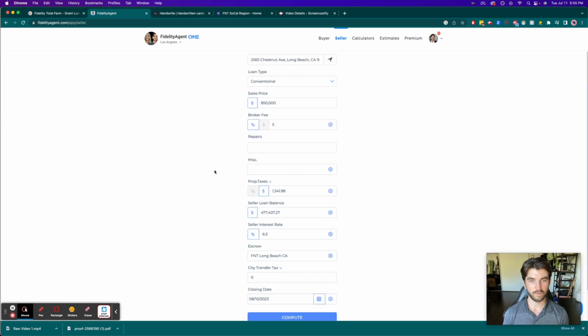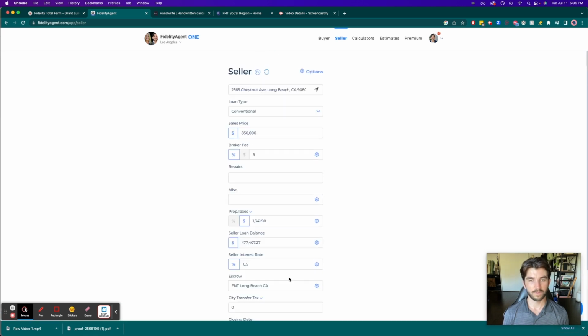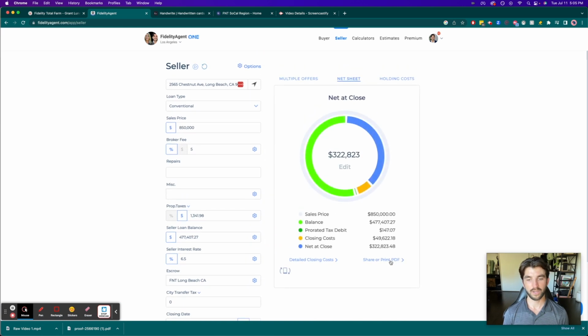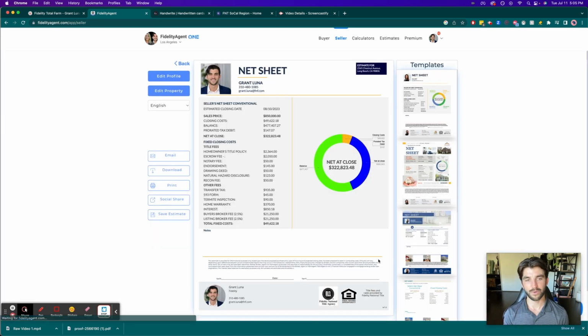Let's change broker fee to 5%, hit compute. And now it's going to give the net at close amount for this person. I can go to share, print PDF here, and now it's going to generate a net sheet with my information on it. If you have the premium version of the app, it'll have your headshot on it as well.